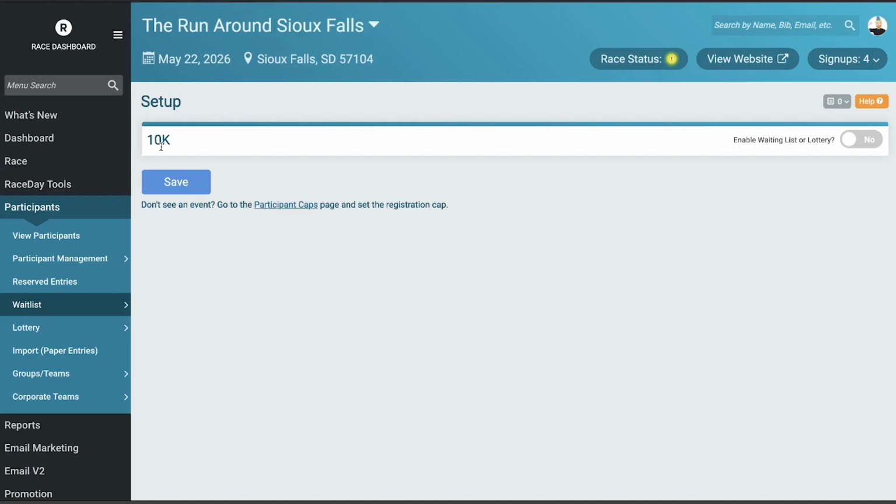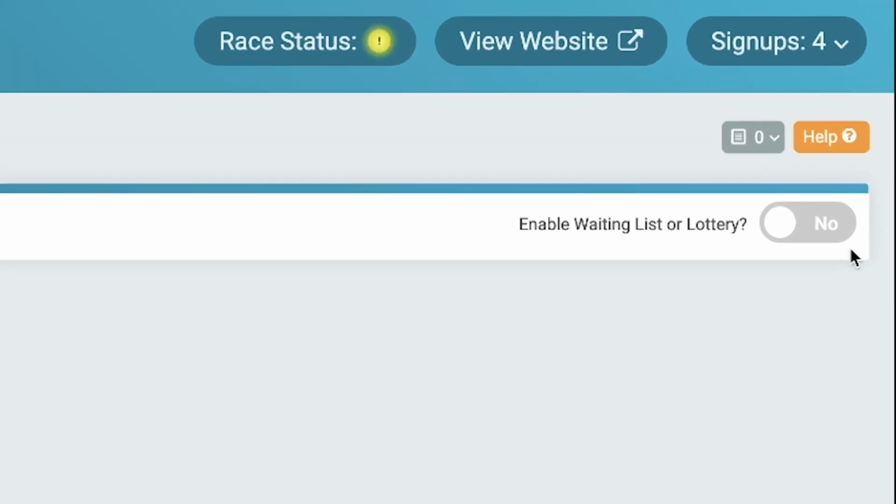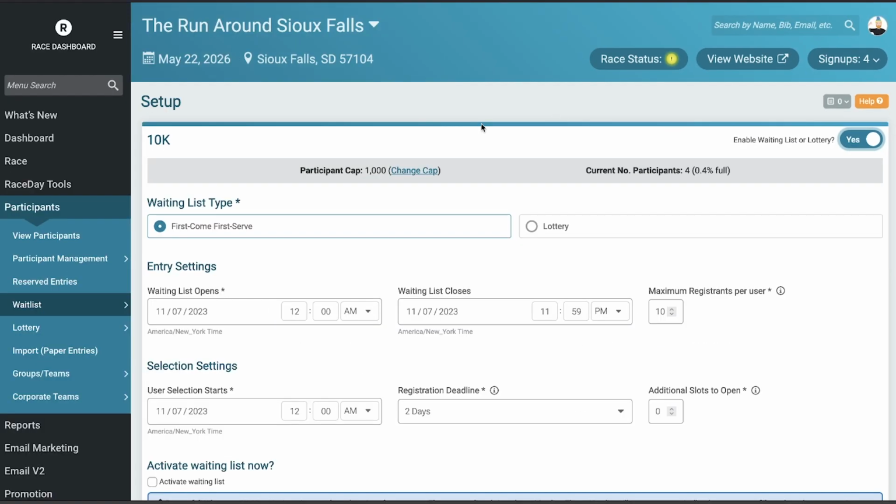So now that we have a cap set on the 10K, you can see that the waiting list or lottery is able to be enabled. None of the other events here are eligible for a waiting list yet because I don't have a cap on them. So any amount of people can register for these events. They don't have to wait. But for the 10K, I have the cap. So I can set up a waiting list. So I'll just enable it here.